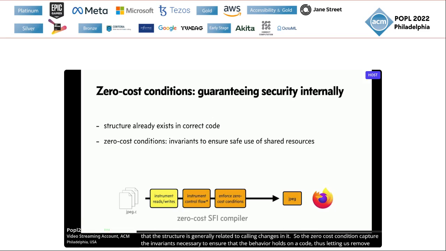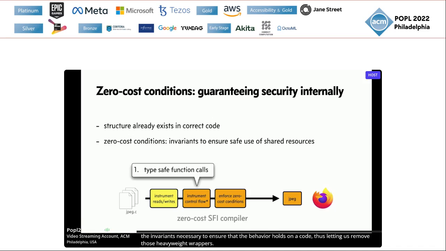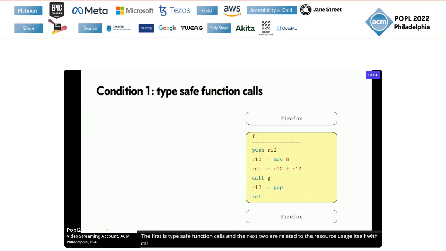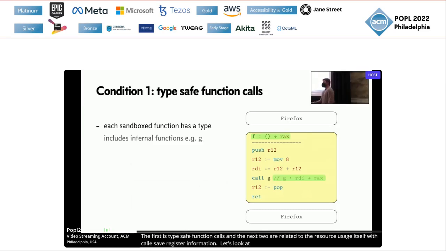So we're going to look at 3 of our conditions related to this. The first one is going to be type-safe function calls, and the next 2 are going to be related to the resource usage itself, with callee-save register restoration and information flow control. So first, let's look at our first condition, type-safe function calls. We require that each sandbox function has a type, including internal functions like g that f calls within the sandbox. So for instance, f takes no arguments.